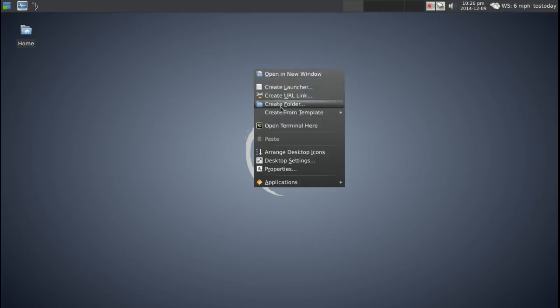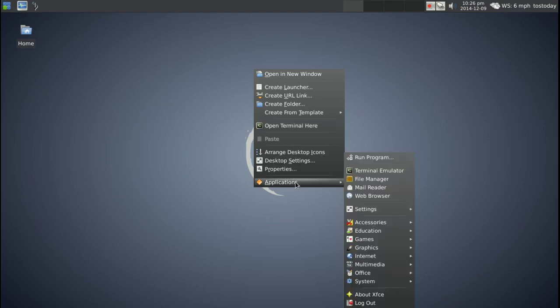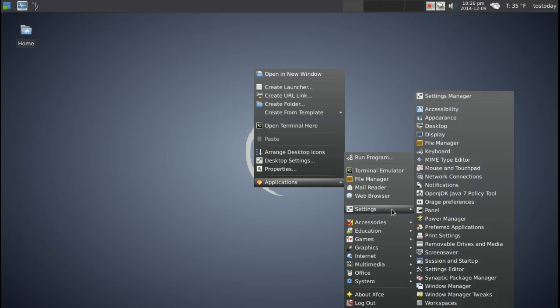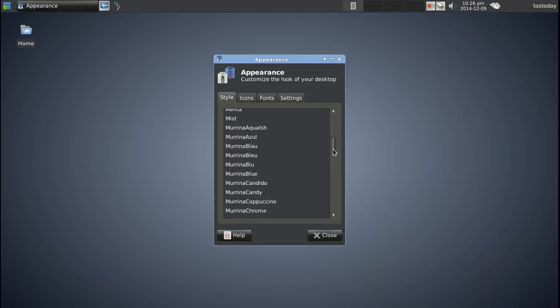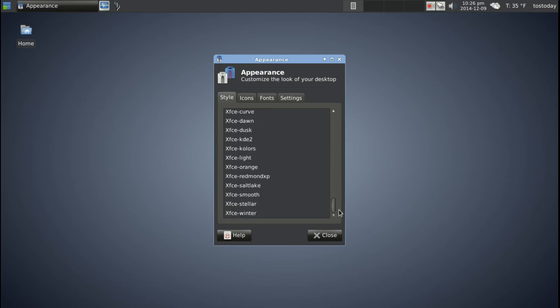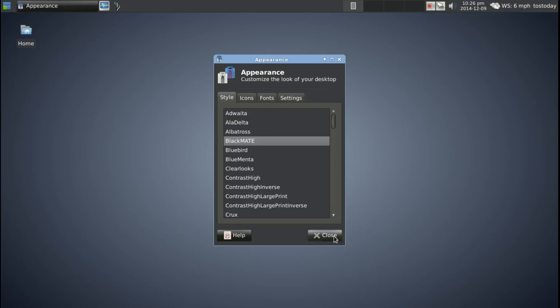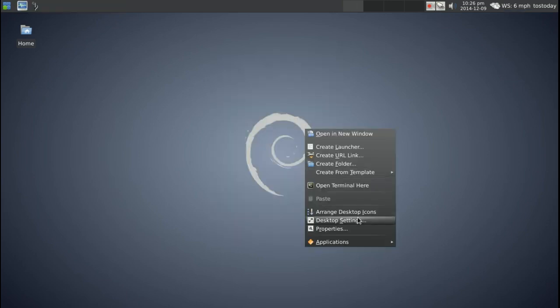Right click will give you many options here. If you go to Applications, this will give you everything that is installed. Go to Settings, and I changed the theme and color of this by going to Appearance. And I chose Black Mate, I'm assuming it's Black Mate, I'm not sure. Many, many style customizations here. We'll just stick with what we have.